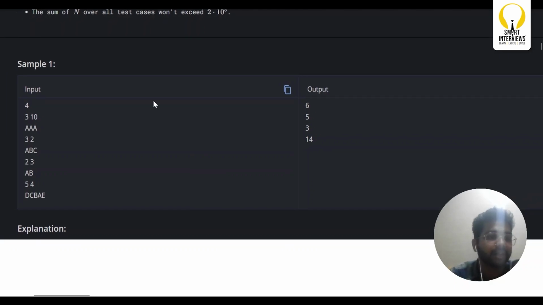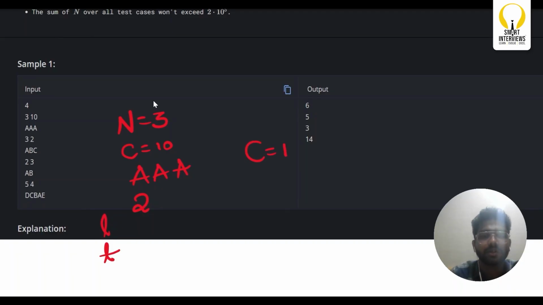If you see the sample input here, N is 3 and C is 10 and the string is AAA, right? For the first one, what are the options I'm having? Either I can learn the language or use a translator, right? If I learn the language, the cost is 10, and if I choose a translator, the cost is 1, right? And the same thing goes here. So here, either I can learn a language or choose a translator, right?